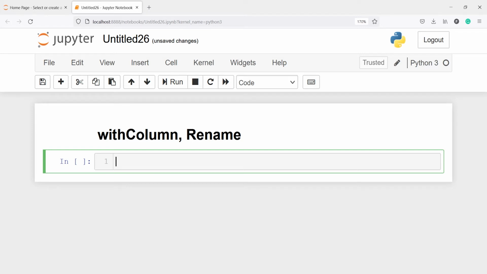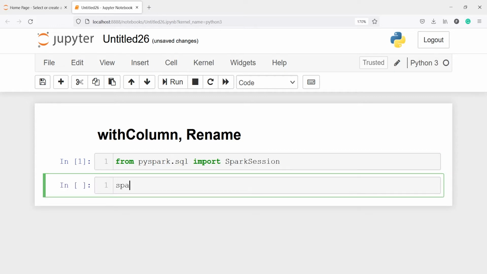In this video, you will learn about two functions, rename and withColumn in PySpark. Let's import SparkSession from pyspark.sql. I'll make an object spark and create the Spark session and save it in this object. So I will call the class SparkSession.builder.getOrCreate.